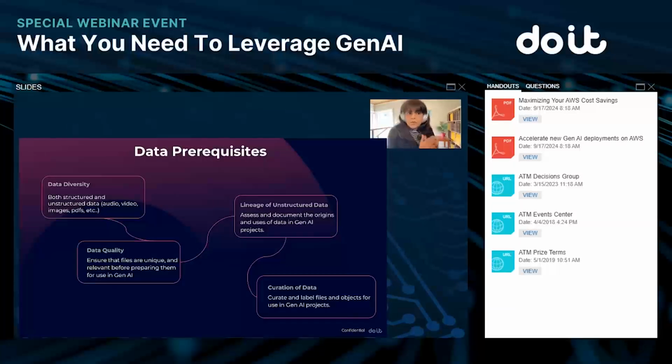So data prerequisites will look at the data diversity. Now, when you're working with machine learning, you're looking at structured data, labeled, unlabeled, but it's still structured. And when you're working with GenAI, you can use anything and everything: audio, video, images, PDF, whatever you talk of.